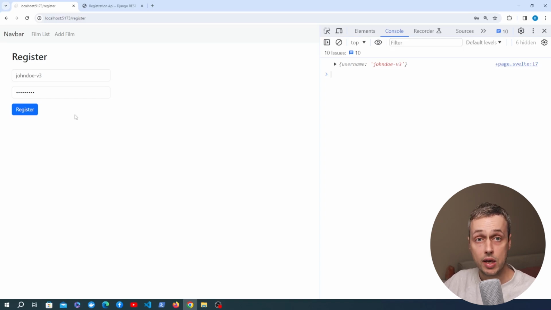This username is now present in the database in the Django user table, so it's been created on the back end using that view that we created and the serializer for registration. And soon we'll send the user to a registration successful page after they successfully submit that form.